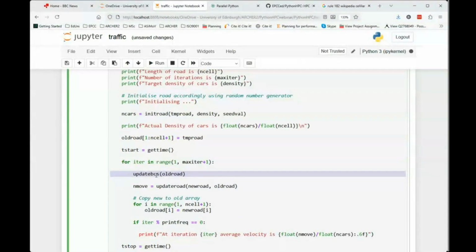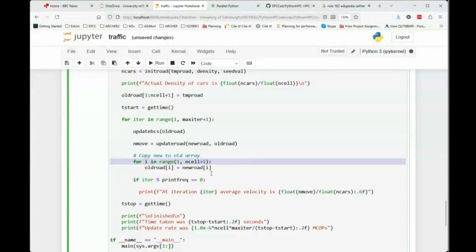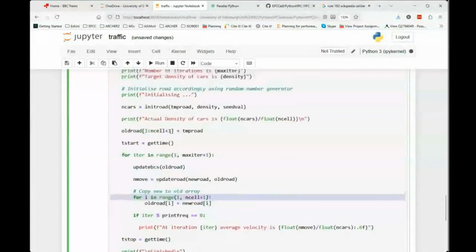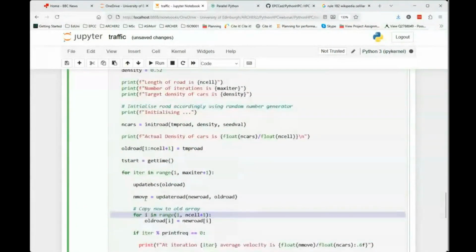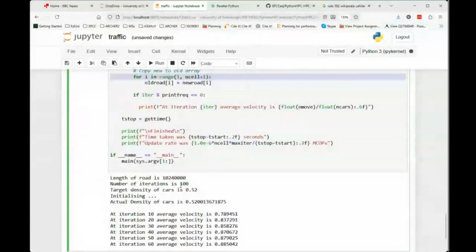Why it's important is this is just a trick in the serial code. You could implement it other ways, but in the parallel code, it turns out to be the best way to do parallelism. So I just basically loop over a lot of iterations. I update the boundary conditions and I update the road, and then I copy back new to old. And all this is done in completely naive Python with Python lists and Python for loops for all the updates.